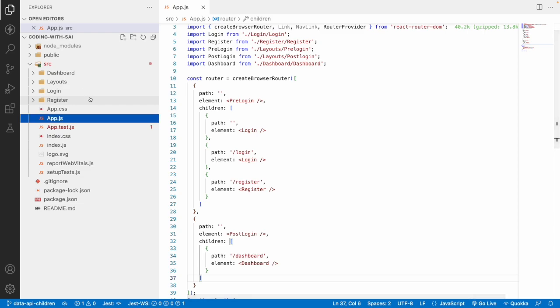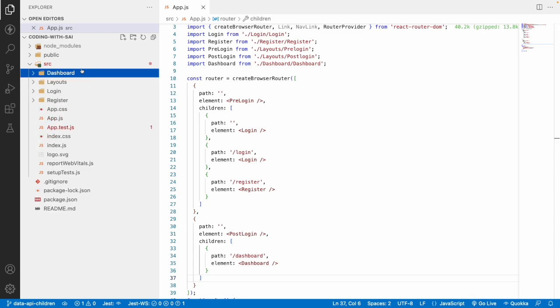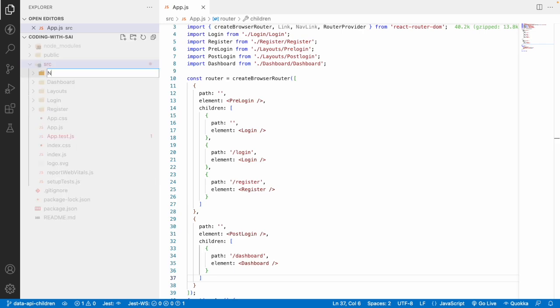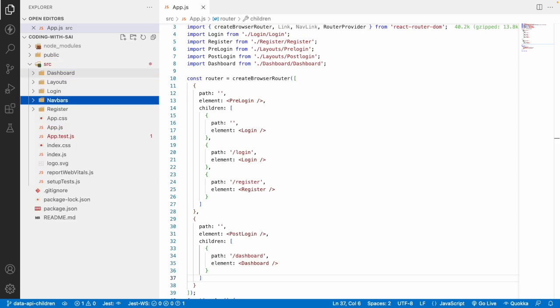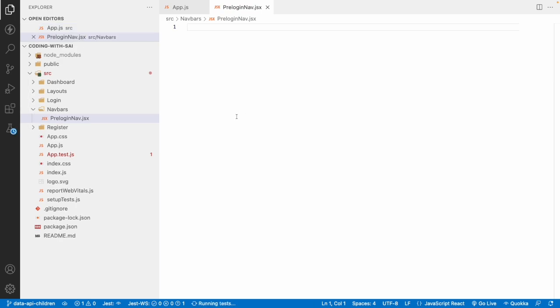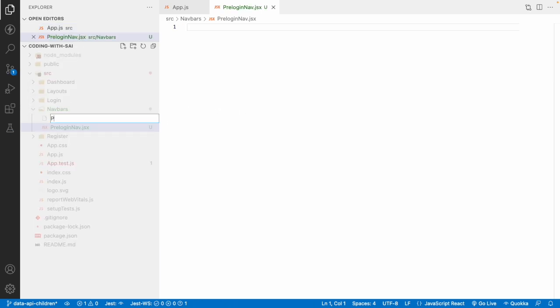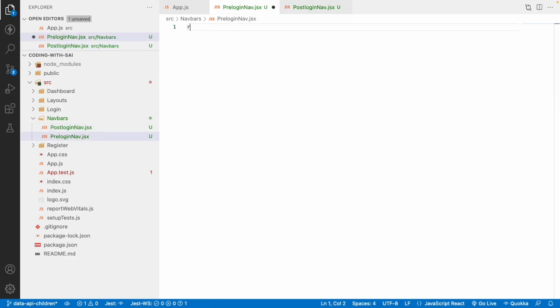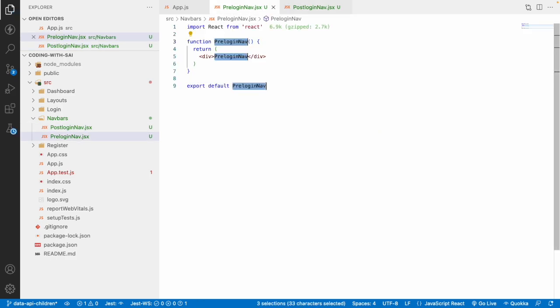So I'll create some set of navbar components. Let me create a new folder called navbars, and inside this folder, I'll create one file called prelogin nav.jsx, and also a new file called post login nav.jsx. Here, rfce, hit tab, and here also rfce and hit tab. So now we have created two specific navbars.